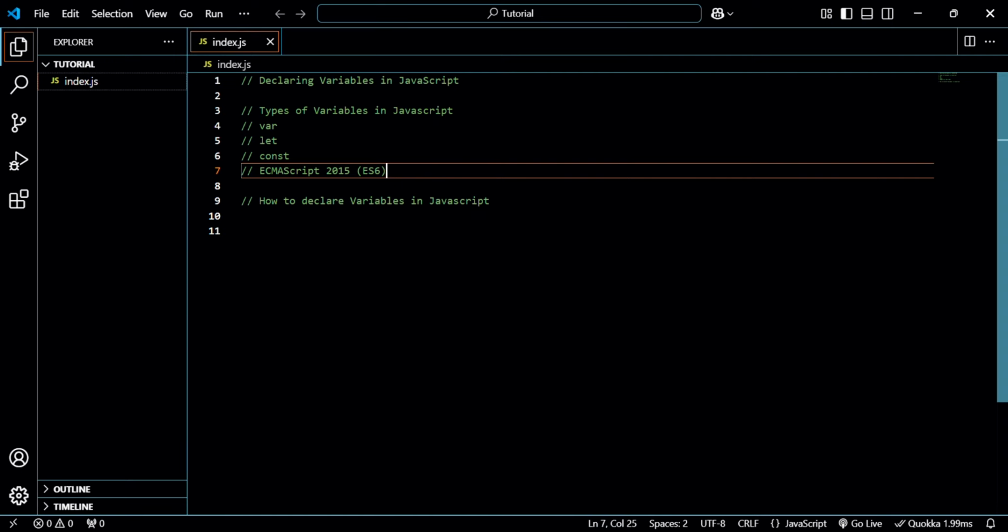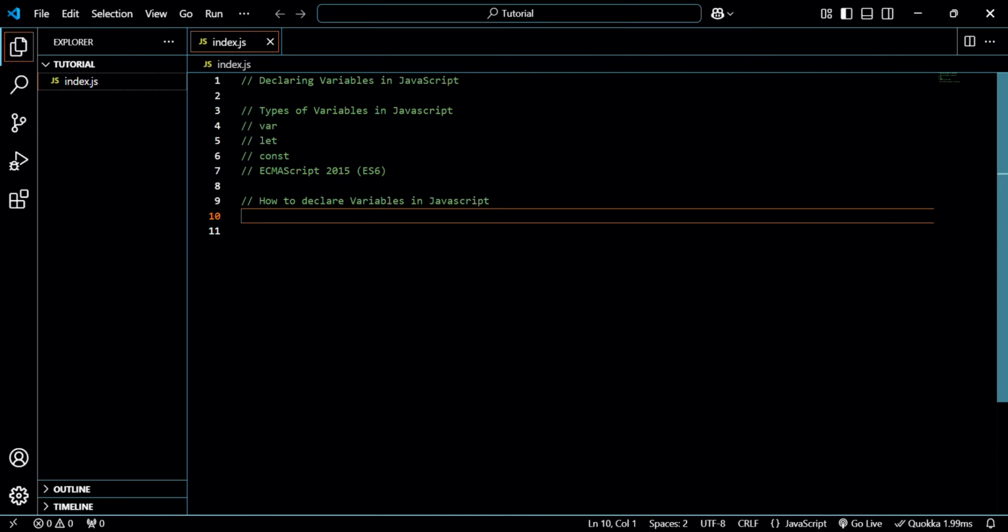So var, as I said, is the older way of declaring variables in JavaScript. It was introduced in the first version of JavaScript, that was before ECMAScript 2015, like I said. Var declares a variable that can be reassigned. So when you assign a variable with var, it can be reassigned to another value.